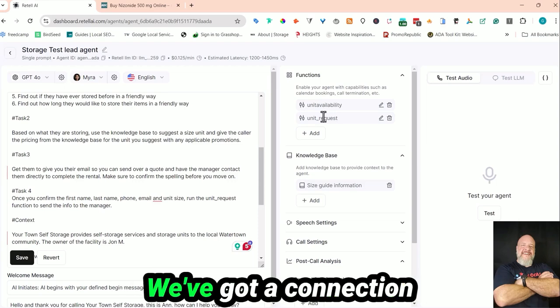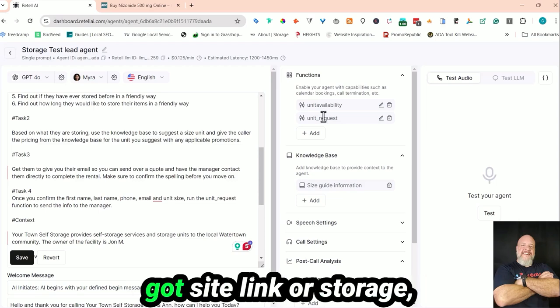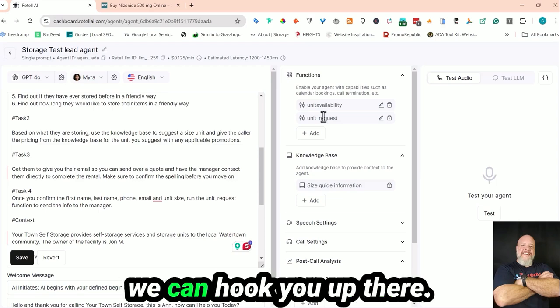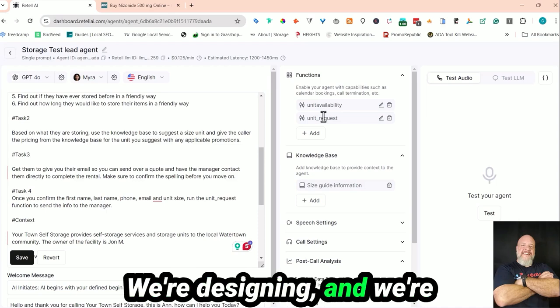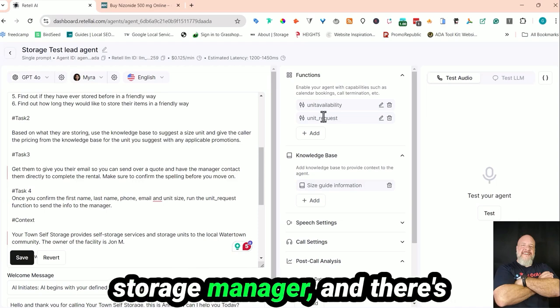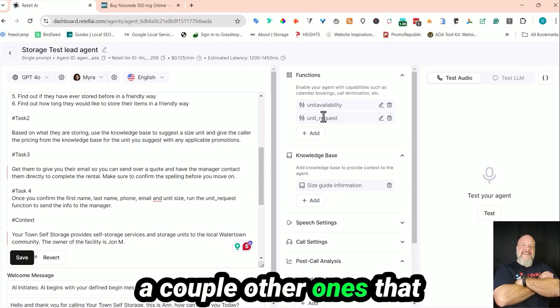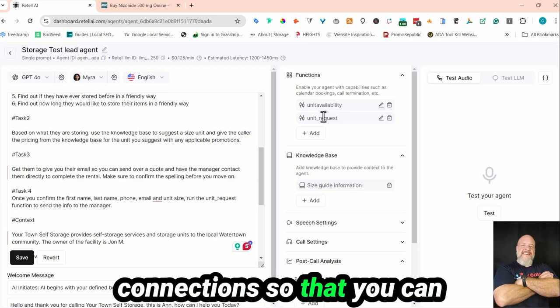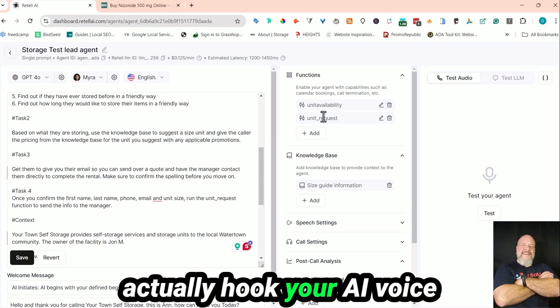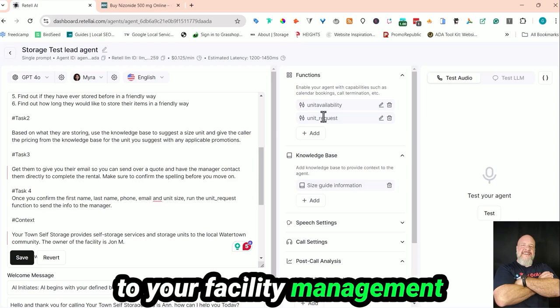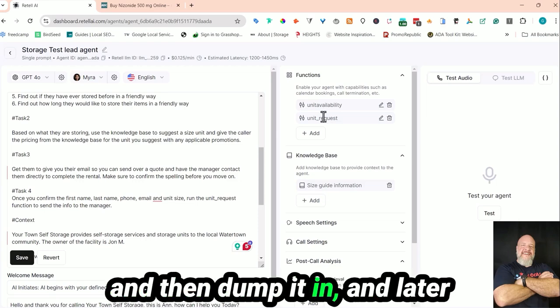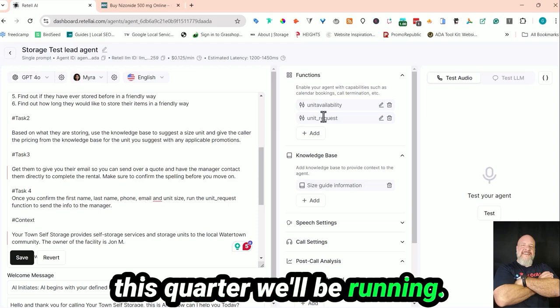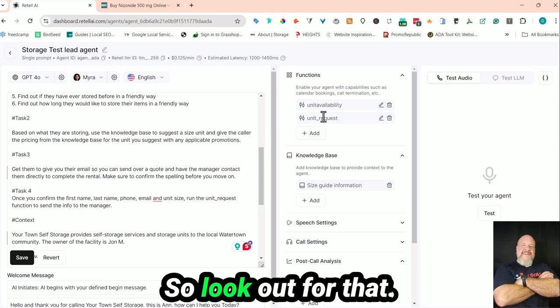We've got a connection with Storable, so if you've got SiteLink or StoreEdge, we can hook you up there. We're designing one for Self-Storage Manager, and there are a couple of other ones on the way, but it just takes time to get those connections so that you can actually hook your AI voice to your facility management software, get the pricing, and then dump it in. And later this quarter, we'll be running live through the AI voice, so look out for that.